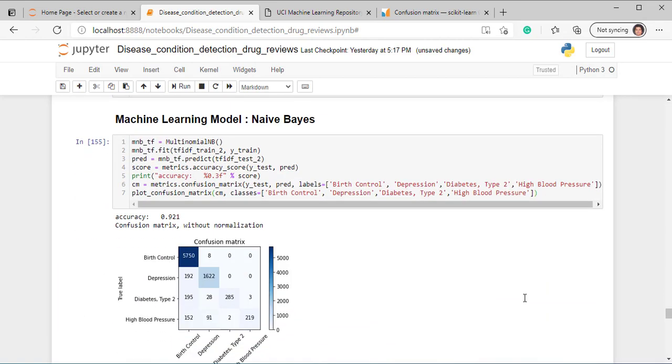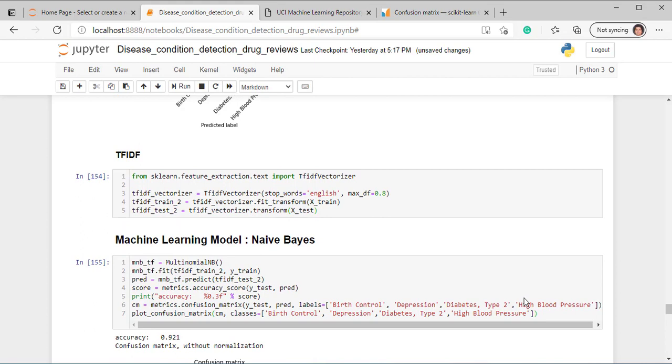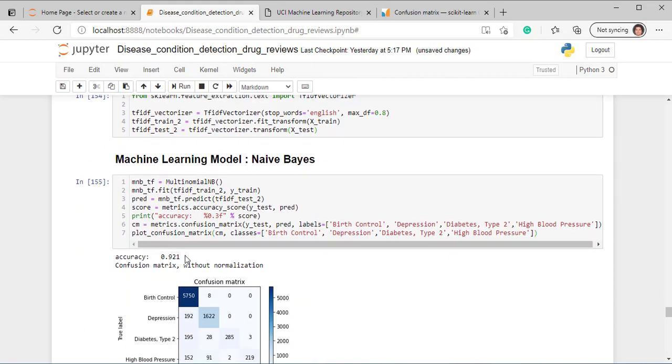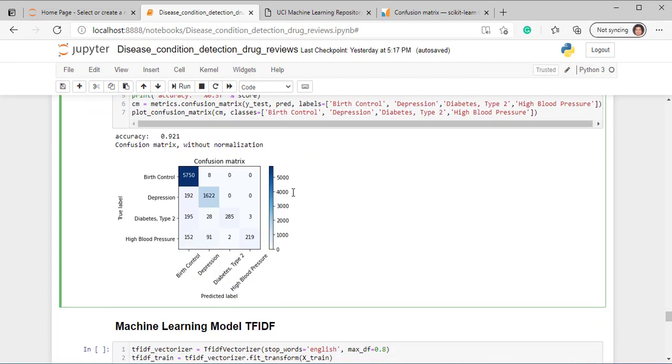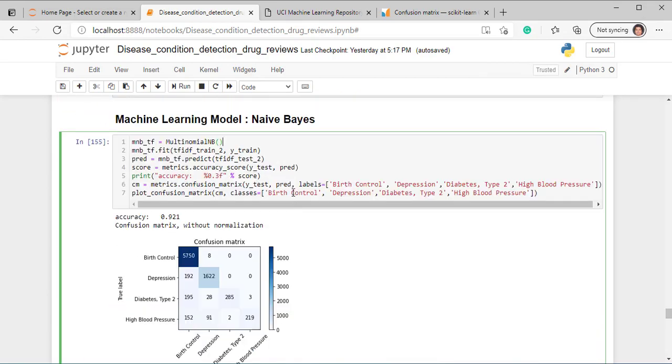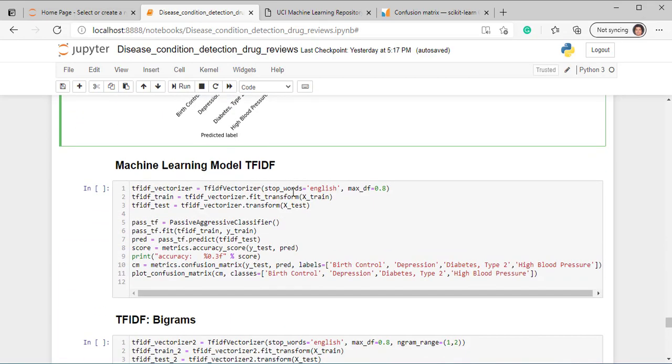So with naive Bayes and with TF-IDF, our accuracy decreases a lot, 92.1%, as you can see. But we have used only the Bayes algorithm, which is multinomial naive Bayes. Let's apply this TF-IDF on a more advanced algorithm, which is the passive aggressive classifier.